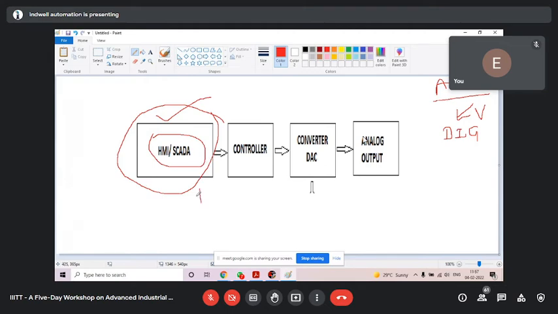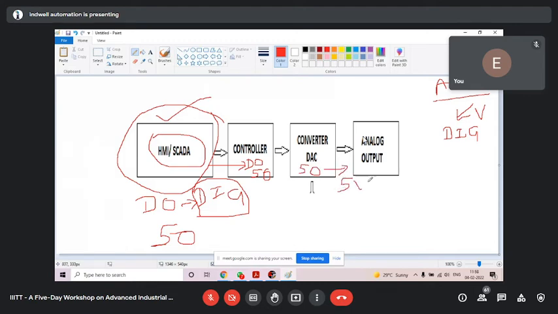It will send a digit to the PLC, correct? Suppose in HMI I have given D0. In D0 I give some digital value. I enter some value like we entered for the timer yesterday. Suppose I enter 50. This 50 will go to the PLC, correct? Now the PLC will send this 50 to the DAC. Now what will the DAC do? The DAC will convert that into 5 volt DC and give it to the control valve, analog output. Is it clear? So the digit will be converted into voltage by the DAC.